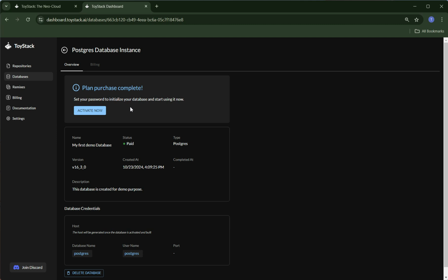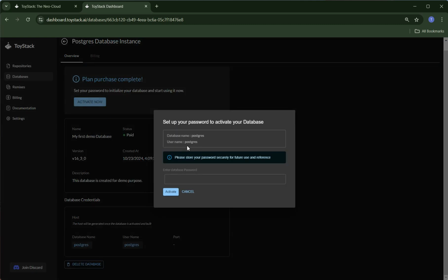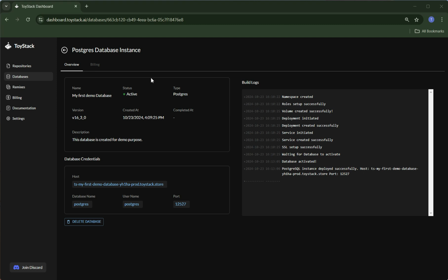Over here you can initialize your password to start using the database. I'm going to click on activate now. This is the database name and username, and I'm going to give the password as password. You can provide anything you like. Click on activate. This will start showing build logs, and it will take some time for configuration. You can see the status is in progress. As you can see over here, the status is active now. Your database is activated, and this is the host URL generated.